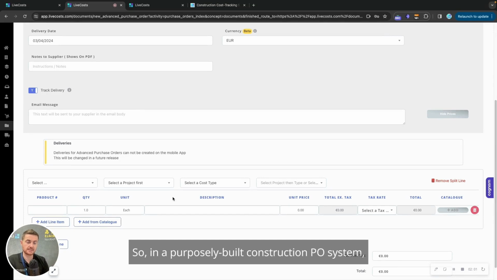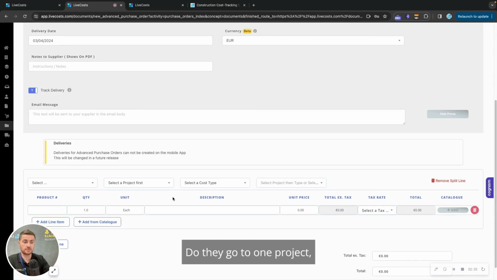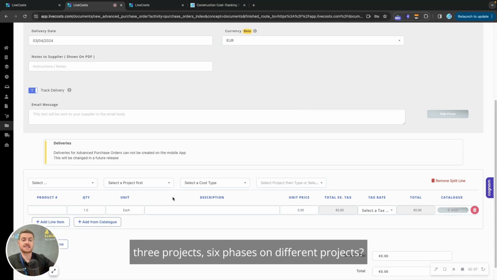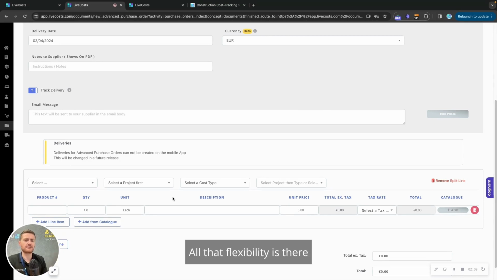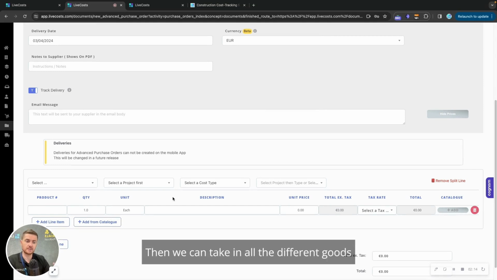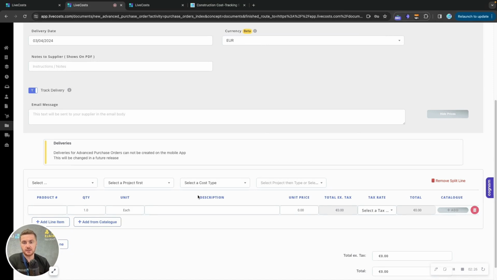So in a purpose-built construction PO system, we're going to be able to raise POs that go to 1 project, 3 projects, or 6 phases on different projects. All that flexibility is there because that's what we need when we're raising construction purchase orders. Then we can take in all the different goods received notices, all the invoices, split invoices, and all the day-to-day reality of reconciling invoices to purchase orders can be dealt with because it's a construction projects tool.